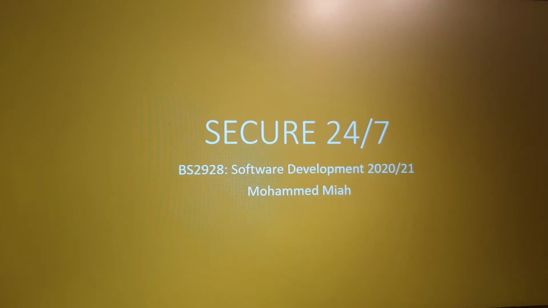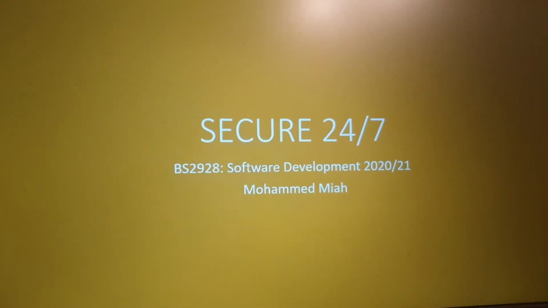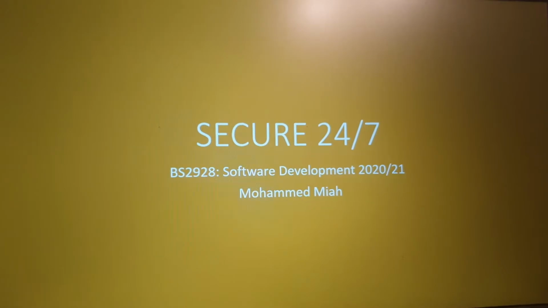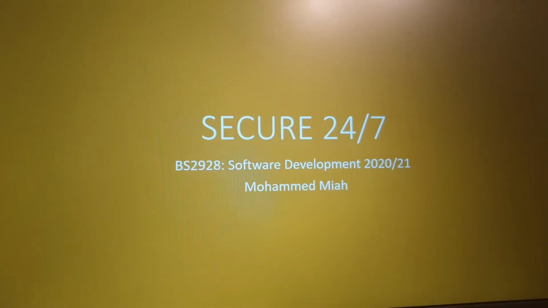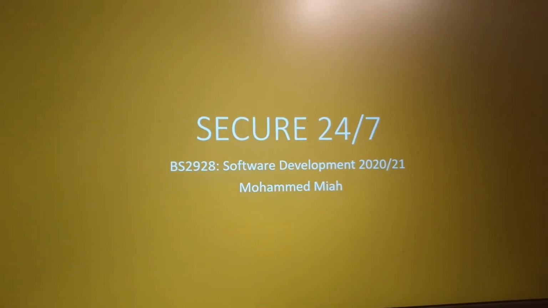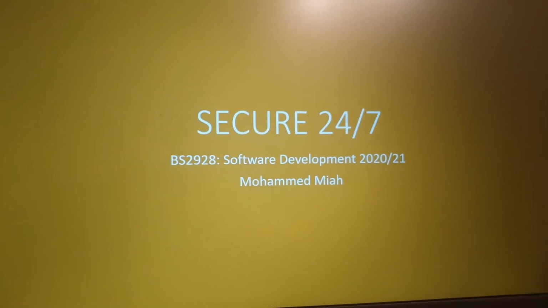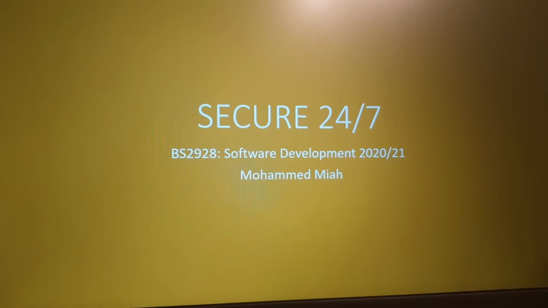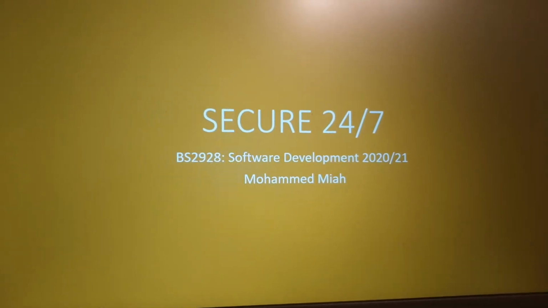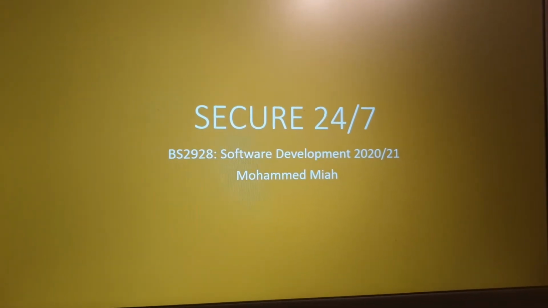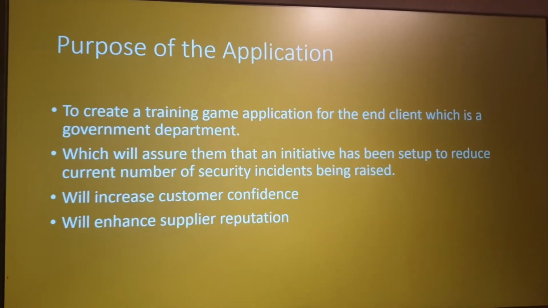I'll walk you through the purpose of the application, the software methodology approach applied, the testing aspects and elements of the application, as well as then a virtual walkthrough of the application itself. So without further ado, let's get into it. So the purpose of the application.